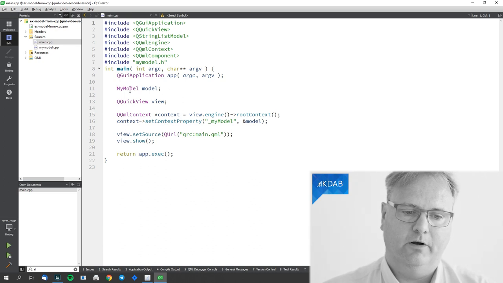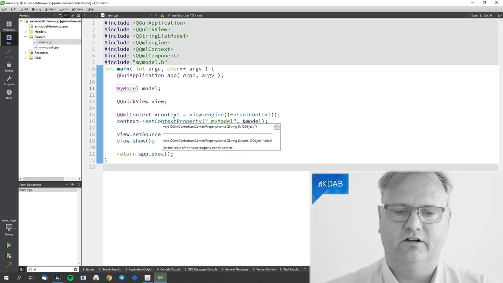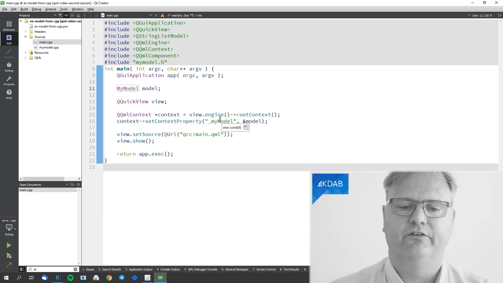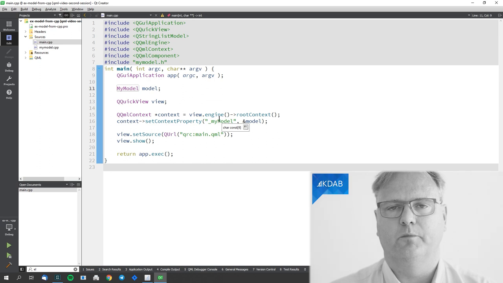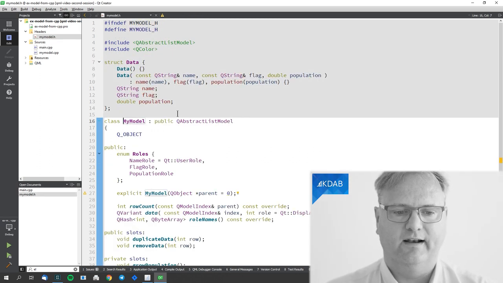Now, my model here is a C++ class. I export that with setContextProperty underscore my model. We saw that already in the previous videos on how we export objects from C++ to QML. So let's go and look at the my model, what it looks like.